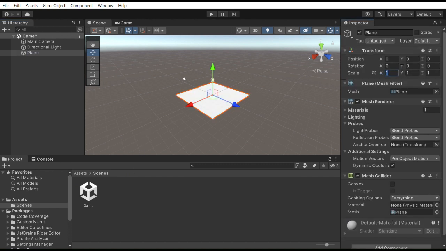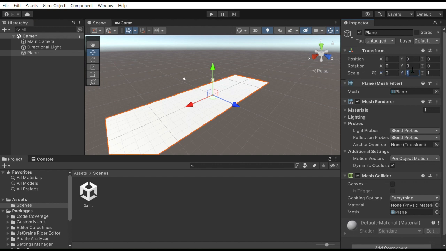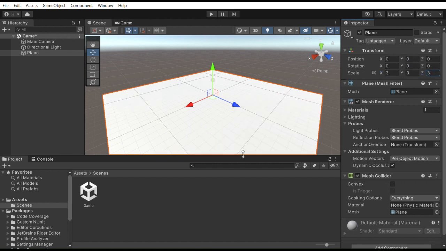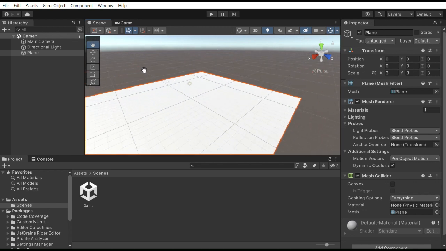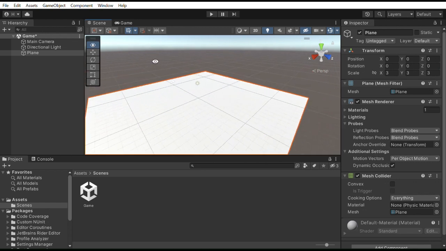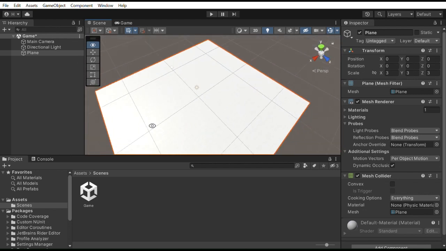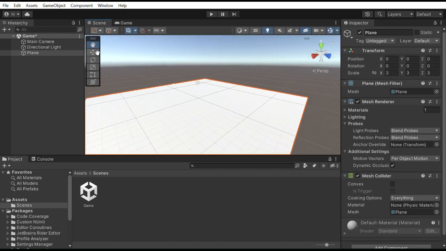So, going to create ourselves a plane, and we're going to make the dimensions 3. A plane doesn't have a Y. It's a one-sided object. That's why the Y doesn't do anything, unlike a cube. As you can see, we can move around with the different tools, and also if you click Alt, you can orbit, which is a useful tool.